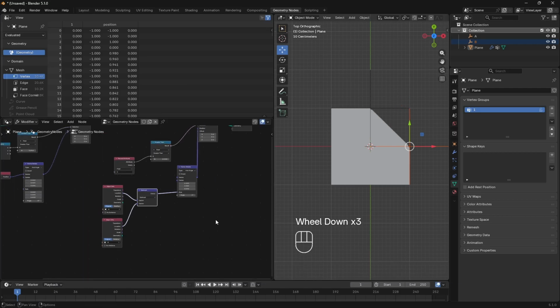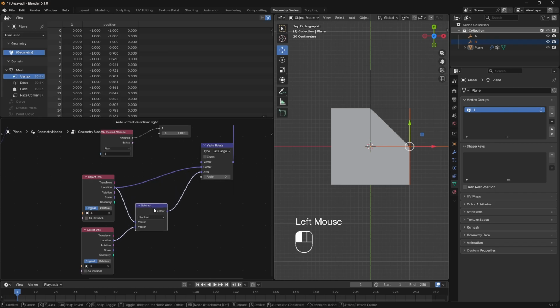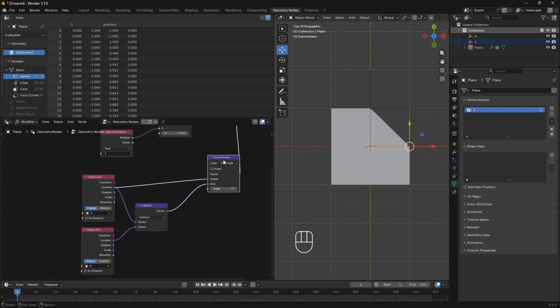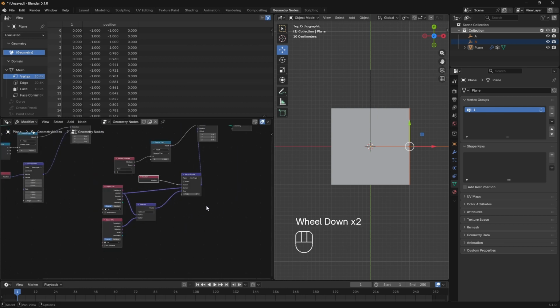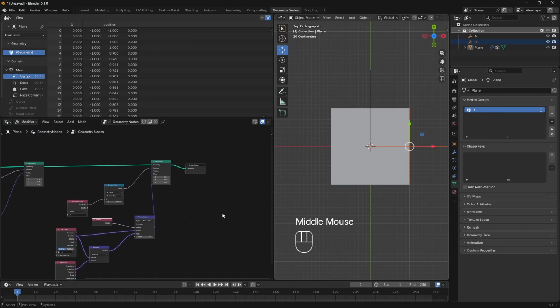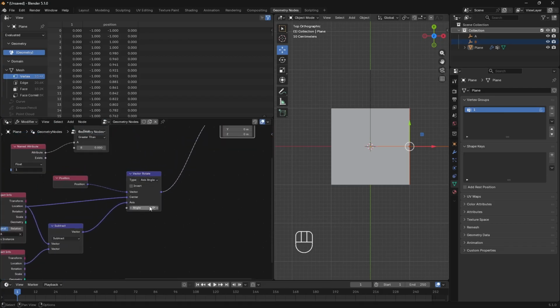This gives us the rotation axis. For the center input, you can connect the location of either empty. Then add a position node and connect it to the vector input. Now, if you change the angle, you will see the selected part rotate.